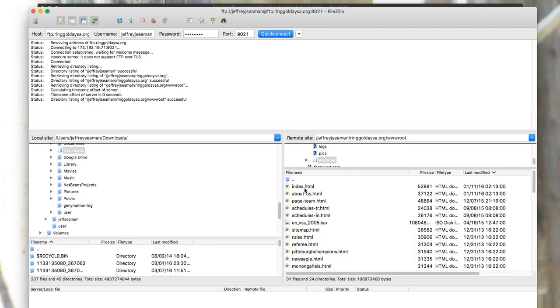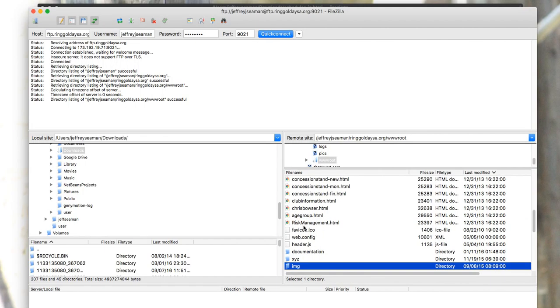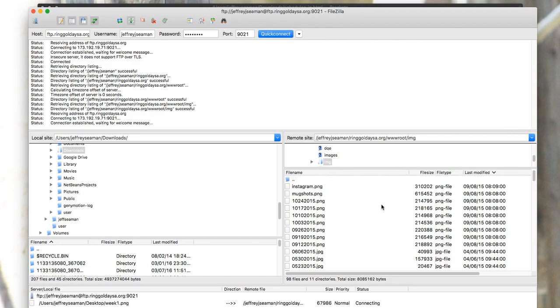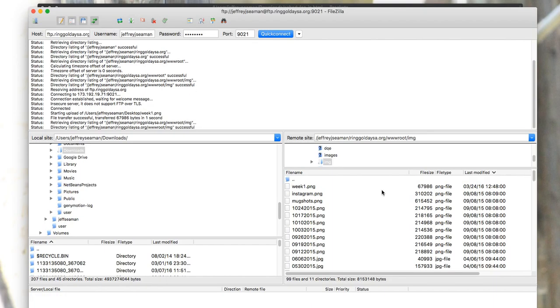Let's see here. We want to find image. So what I'll do is find a folder called image right here. This is where my images are stored. As you see here, I have all my files in here, anything that's an image. So here I'm going to put week1.png. As you see, I'm just dragging and dropping. Really simple. All right, so now we know that week1 PNG is in there.